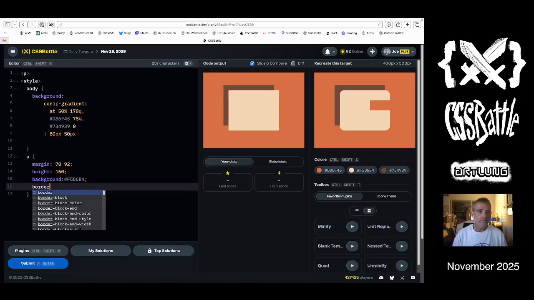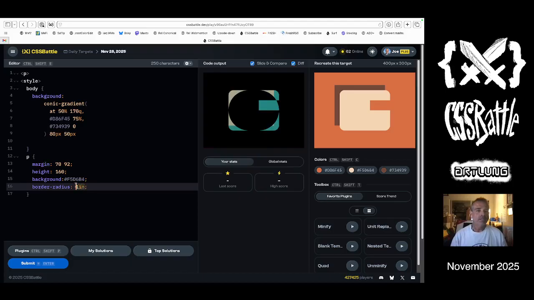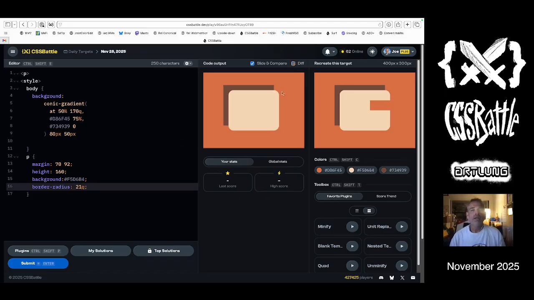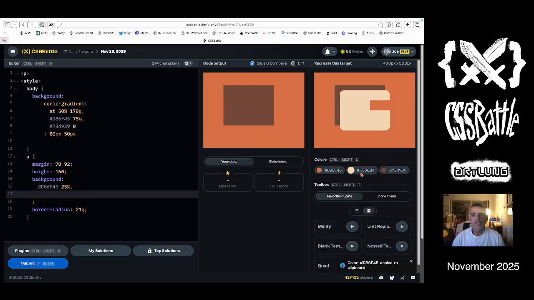We need a border radius now. Probably 1 inch is too much. Yeah, 1 inch is way too much. Let's try 10Q, 20Q, 21Q. Great. All right. So how do we do this background? I think it's another conic gradient, but instead of the 75% 0 on the body, we're going to do this orange color again, 25%, and then the light color, 0.